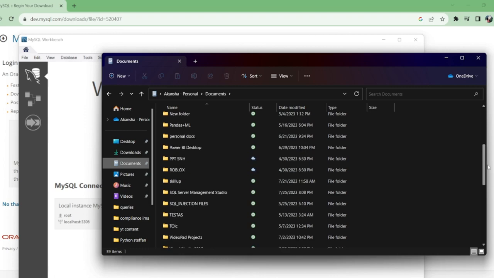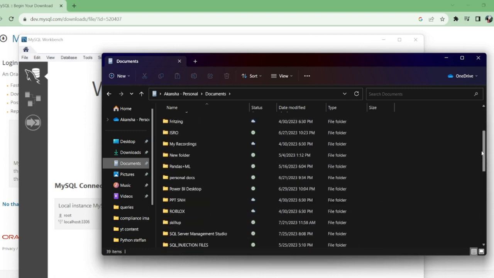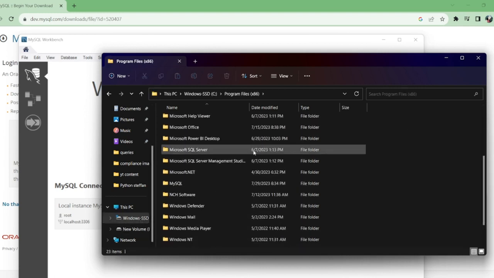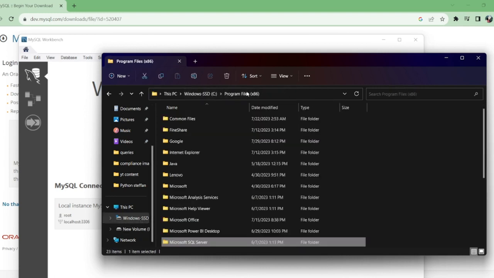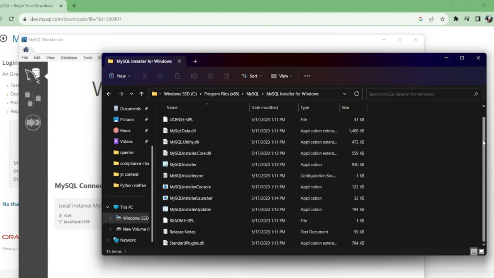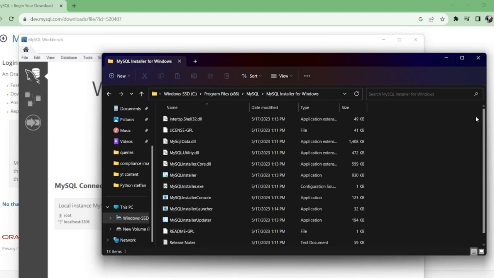Over here in the document section, I will show you where it is installed. Basically, it's in the C drive. I have installed it in the program section. You can move, and over here you can see that I have installed these things. Installer has been already installed on my Windows.